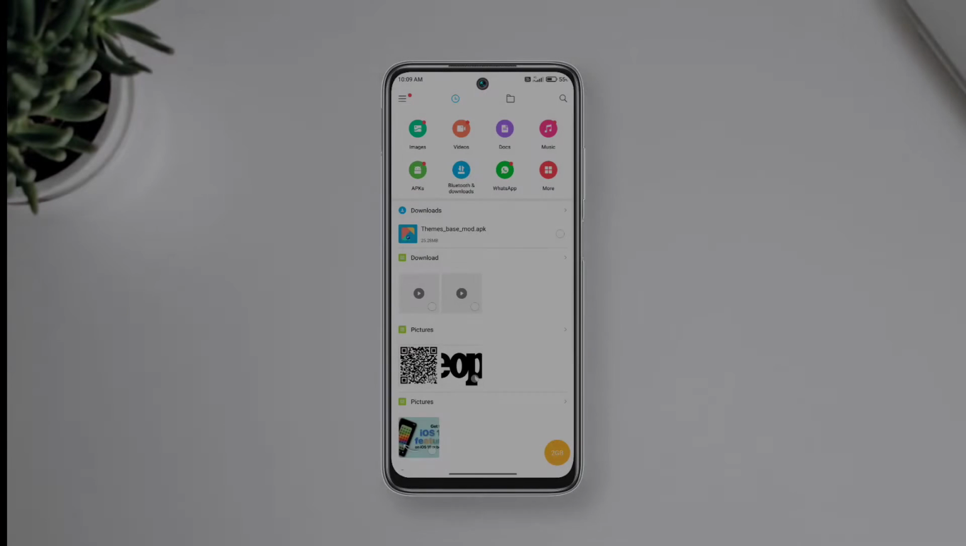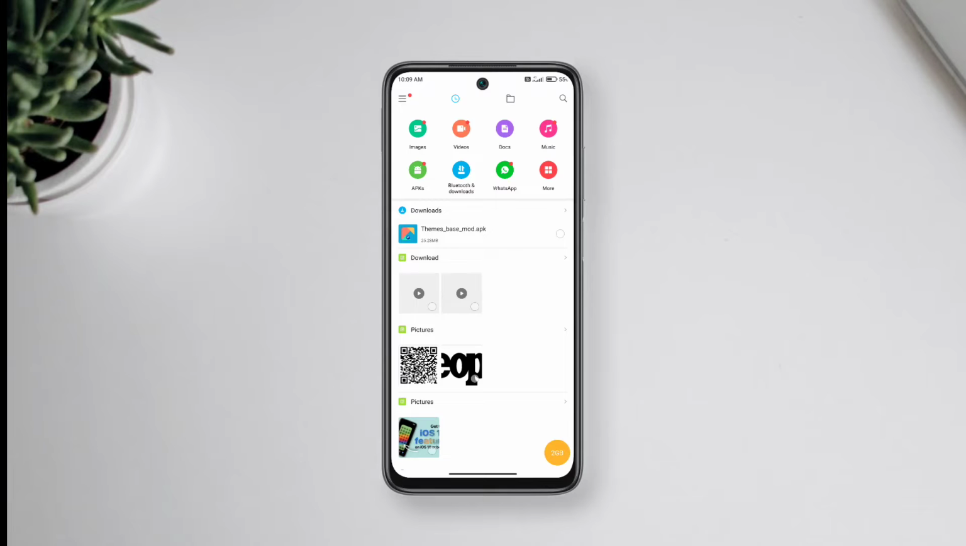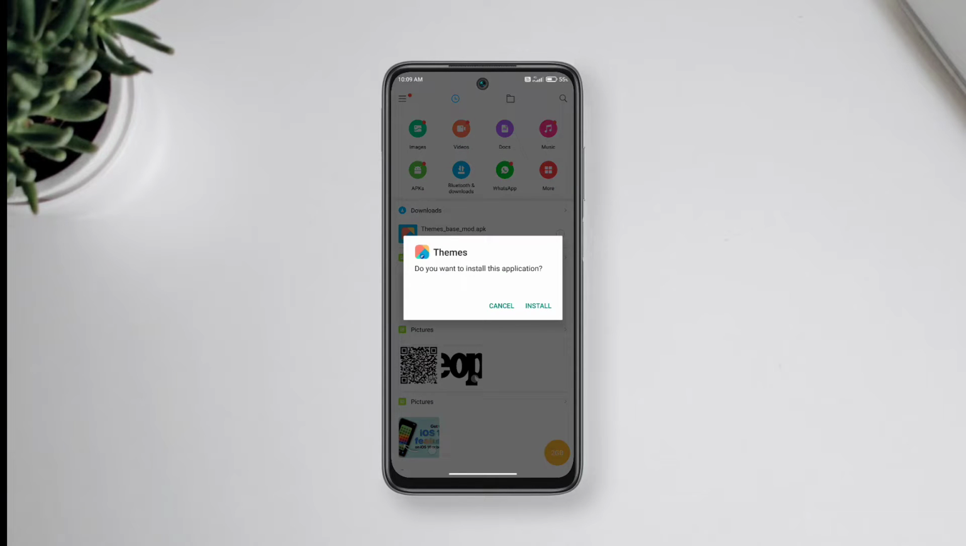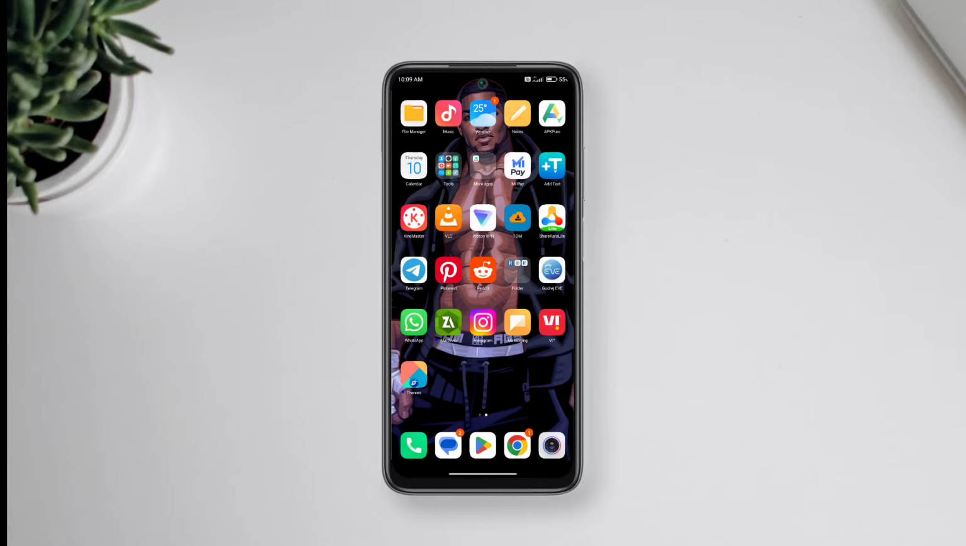So let's begin. First up, we'll need this APK file to install. It's kind of a modded theme store, but it's only there to create supporting files. It won't do much on its own. You can find its download link in the description of this video.